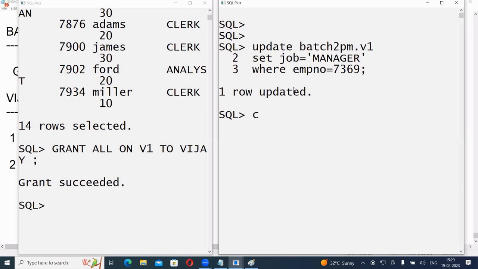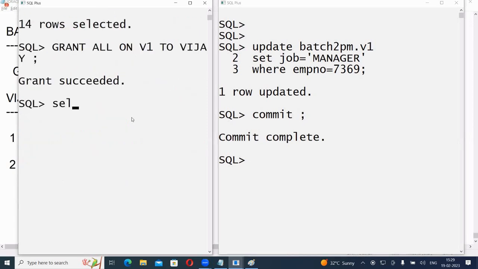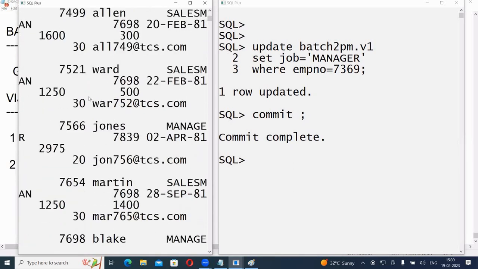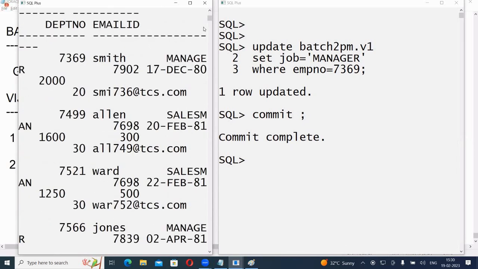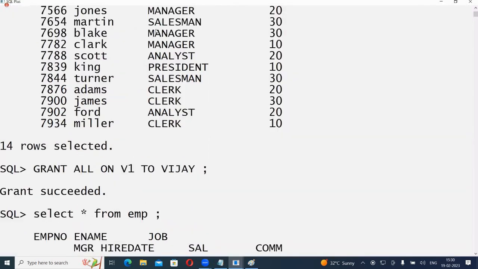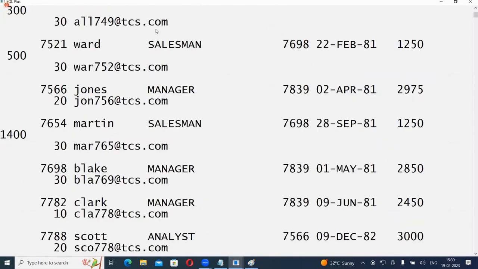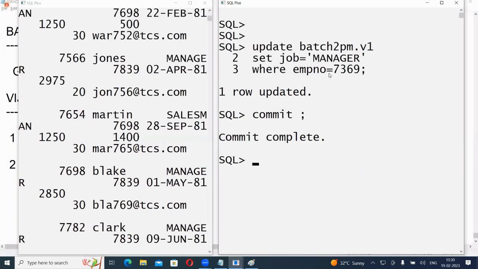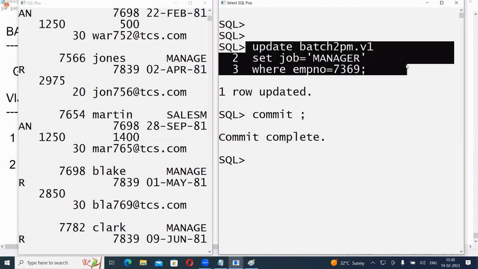So let's commit the changes. Once the changes are committed, now you run select star from EMP. You see this EMP table: for 7369, the job is updated with what? Manager. Understood? Okay?